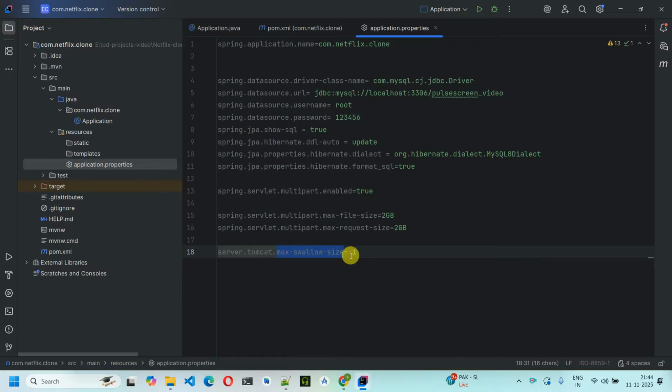Whenever we set this to -1, it will accept unlimited requests, whatever the large body, even if the user has cancelled it while uploading. So this is one thing. Next, if there is a post call with a large multipart form, in that case we have to add another one, that is server.tomcat.max-http-form-post-size.